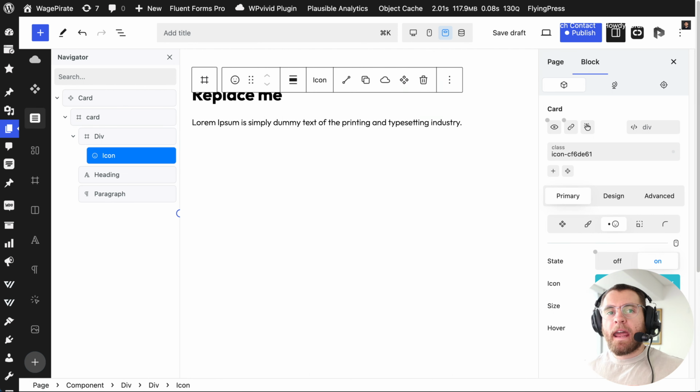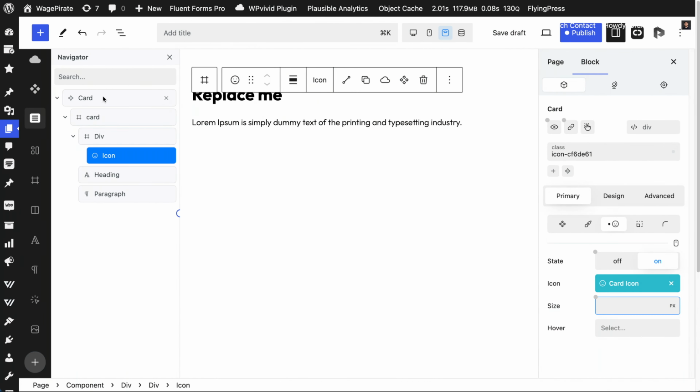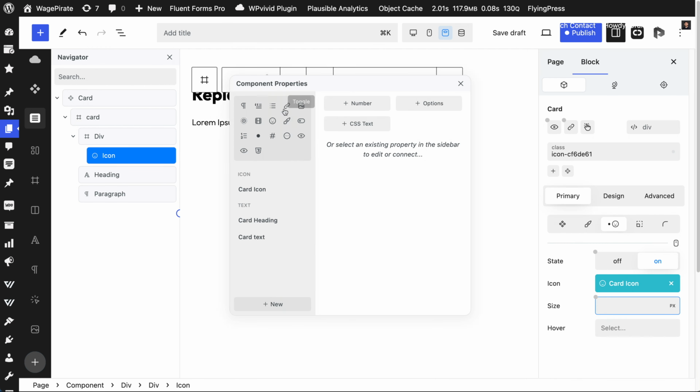Now we could actually create a property for our component to be able to set the size of the icon on a per component basis. So if we are here inside of editing our component, and I click on the icon, you get these dots here. And if we hover, we can see the component icon. And if we click and then click all properties, we should be able to find one of these properties that allows us to set a size.